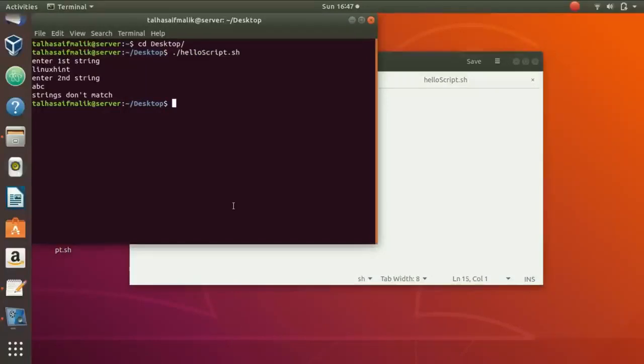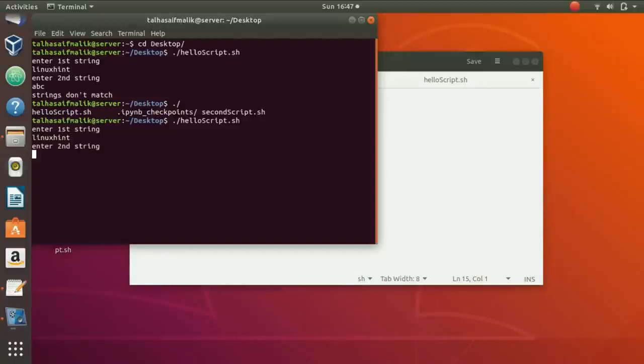So now let's try to do something like this again. Let's try to run our script again. Let's put in Linux hint again, Linux hint. So now you can see that it says strings match.